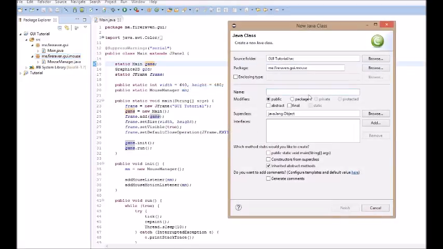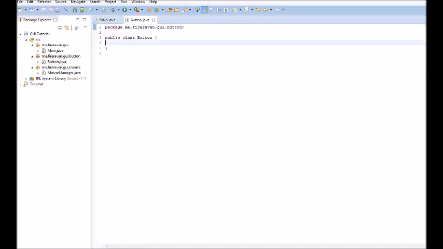So we have to create a new class for this button, and what we're gonna do is put this in the right package. I'm gonna put it in the button package. So what are we gonna need? We're gonna need a few things. We're gonna need the usual, which is the public int x and the public int y. And then we're also gonna need the public int width and the public int height.